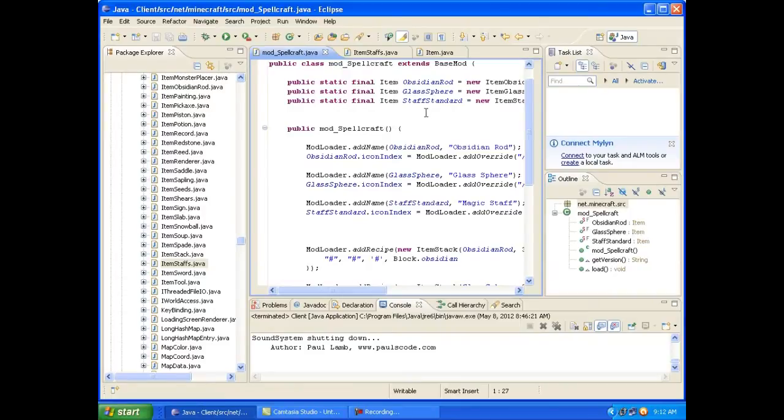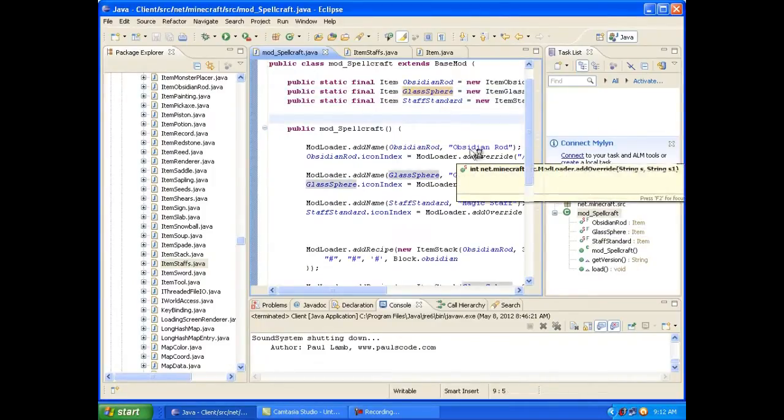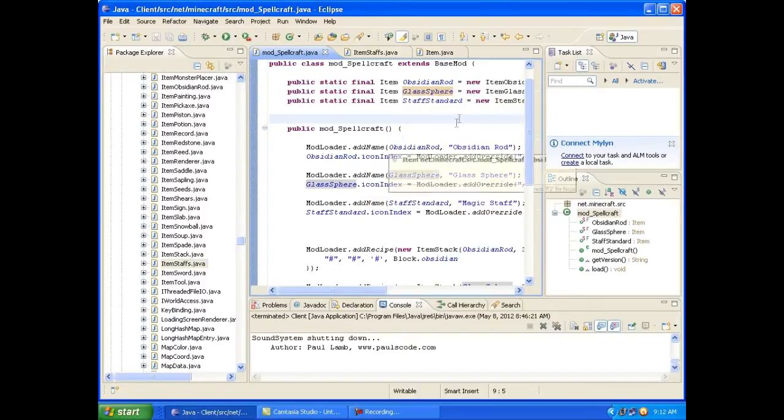Today I'll be going over, as promised, items with a right-click ability. And before I get things started off, I just want to point out that I do have two new items here that I added off-camera since the last video. They are the Glass Sphere item and the Staff Standard item. Neither of them do anything, just like the Obsidian Rod, so you don't have to worry about that.